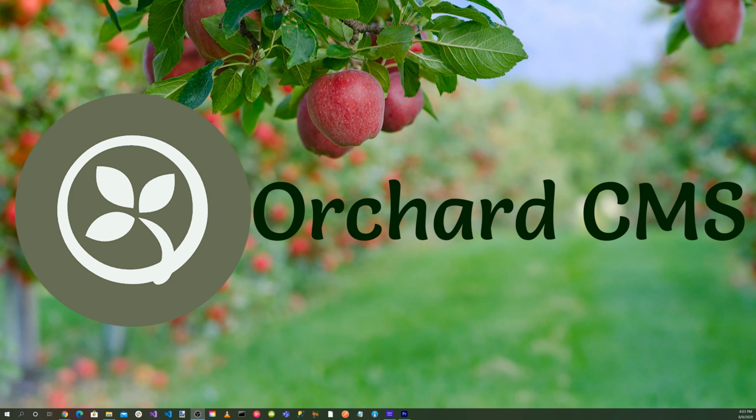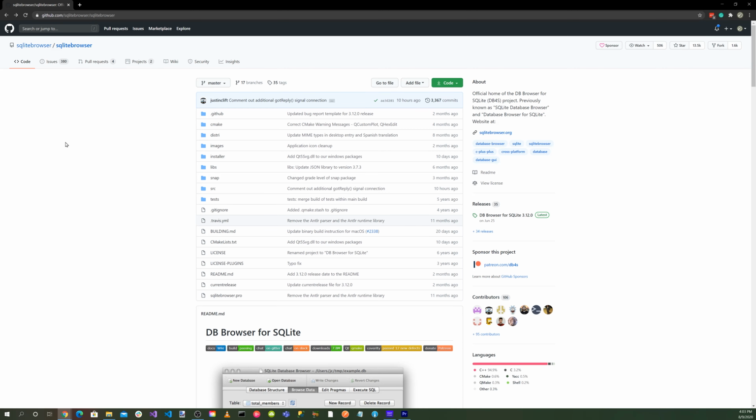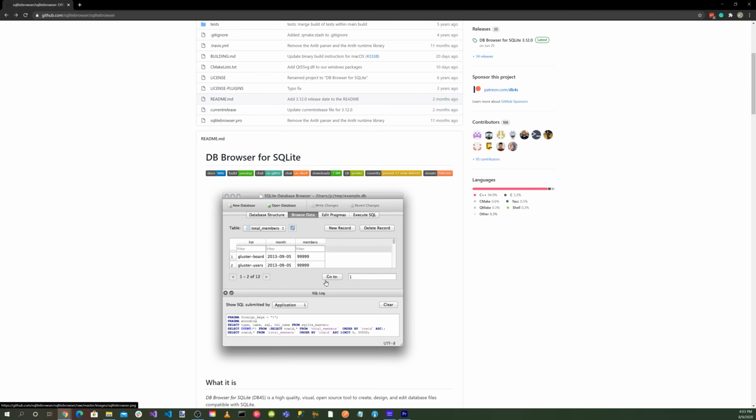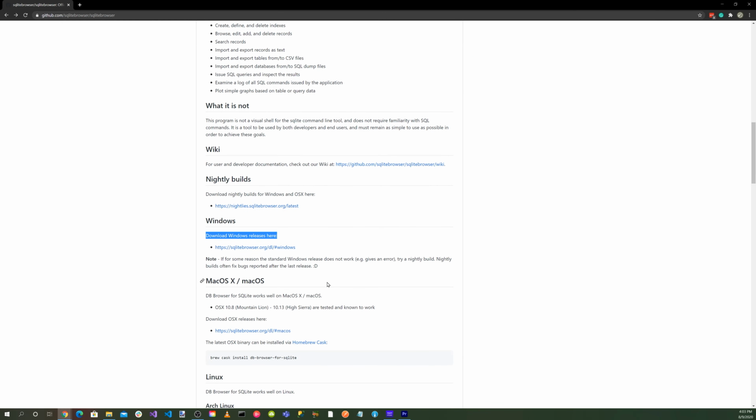So let's get started. Launch your favorite browser and head over to github.com/sqlitebrowser/sqlitebrowser and scroll down to the Download Windows Release section here. Click on the link, and I'm going to select DB Browser for SQLite standard install for 64-bit Windows. And it will download the file.